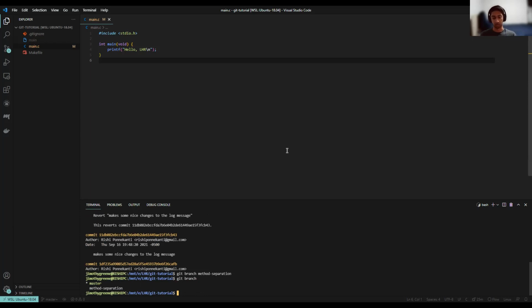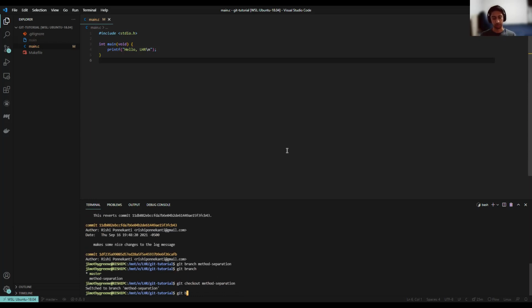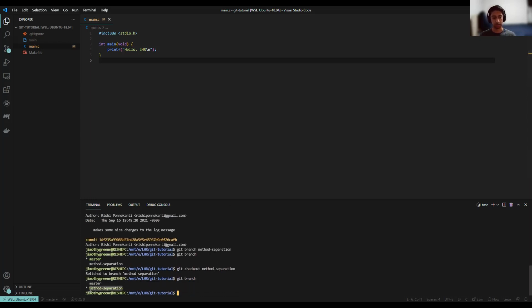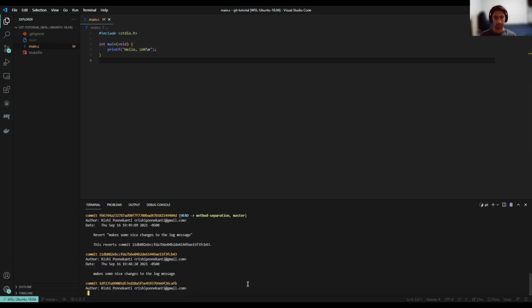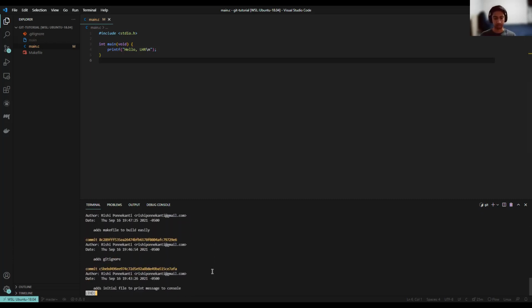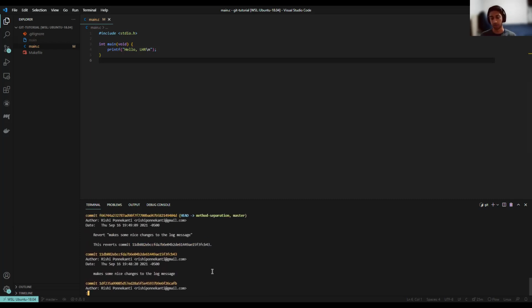The command that we use to go check out that branch is appropriately called git checkout. So I type in the name, git checkout method separation, and now if I do git branch again, you can see, hey, now I'm on this branch. You will notice the commit history is identical because we have not made any new commits. All that happens is that now both master and method separation point to the same commit, right? Remember, branches are just pointers to a commit hash. So we now have both of them pointing to the same commit.